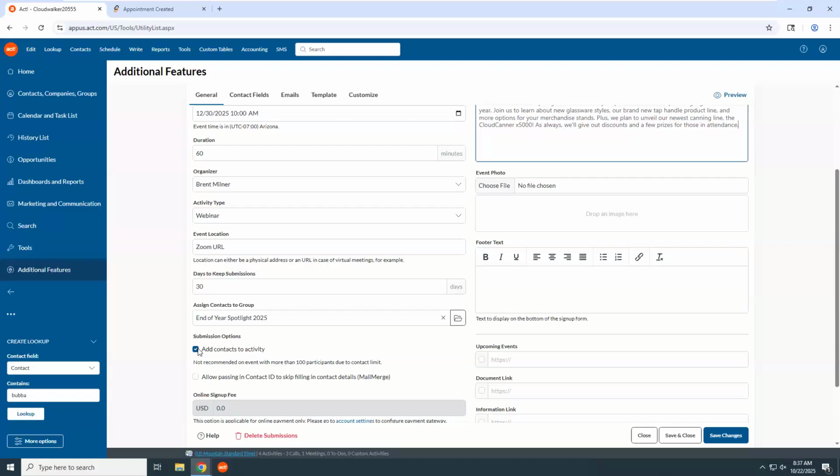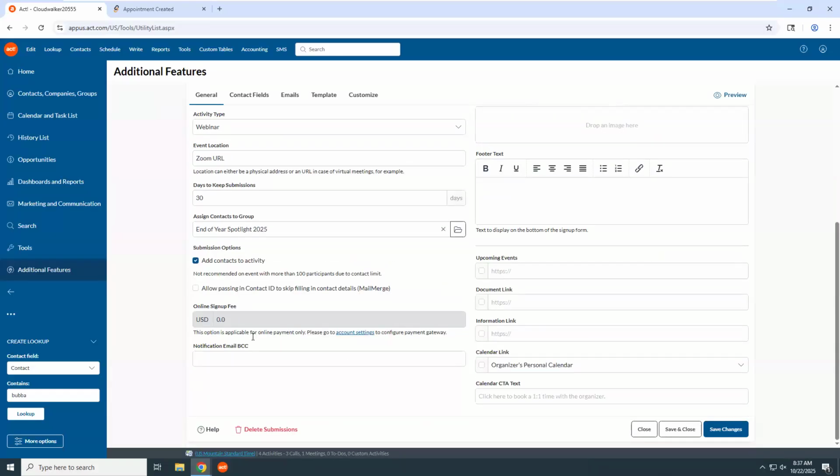Let's see what else we're going to talk about. Oh, yes, fees. You can charge a fee too. Sometimes you have events where there's an associated fee tied to it. Now, this means that you're going to have your online payment system set up. So if you have a payment gateway already going, you'll just need to set this up in the settings area of Act Advantage. And once you have that set up, then you'll be able to add a fee to this.